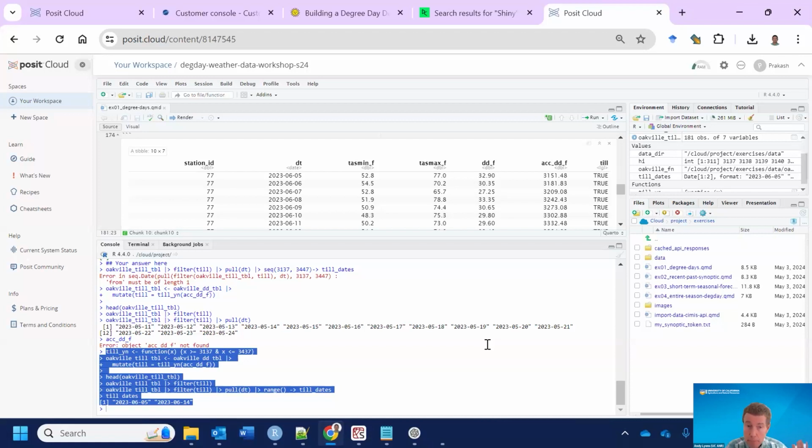Next, we pipe that result into pull. The pull function grabs a single column from your data frame. In this case, the DT column has the dates. So now we have a column of dates as a vector, no longer as a data frame. We pipe that into range, which returns your minimum and maximum value. And for dates, that's the first and last dates. Then we use the assignment operator to save that in a new variable called adult dates. And then we look at the values of those, and we get June 5th through June 14th.